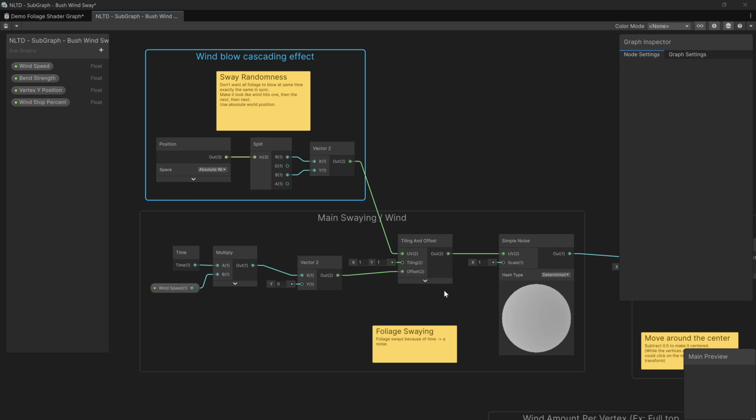Most of the time when you see how people make bushes move in the wind, you'll see them multiply a progressive time amount by some value that we can control, like the speed. And then a lot of times they'll plug that into the tiling and offset, and then into the simple noise. That's basically all we're doing here. It's just that we're changing the UV to be its position in world space so that certain bushes will be hit first or later, and it'll happen pretty much along the x-axis. You'll notice here we put a 0 for the y.